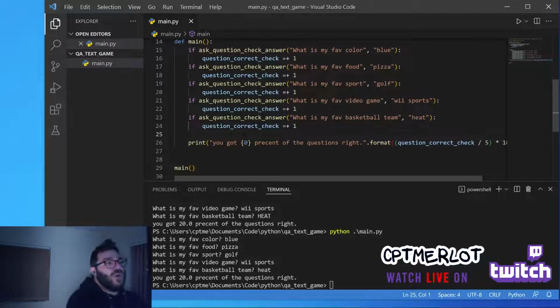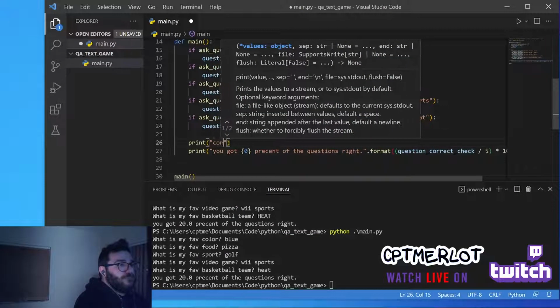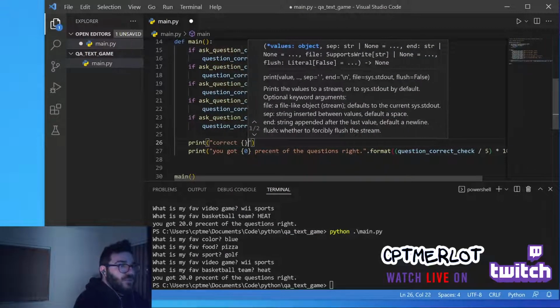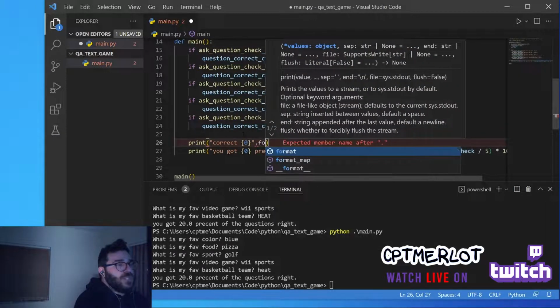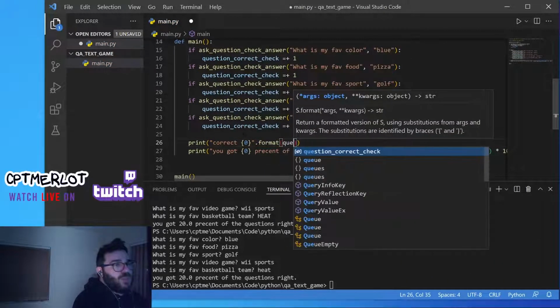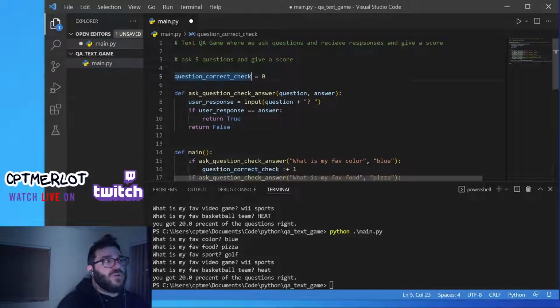So the first thing I want to do is print out my total correct questions. Whatever this says, I got correct, right? So I'm going to go ahead and do my format, and I'm just going to print out my question correct check, or question correct.